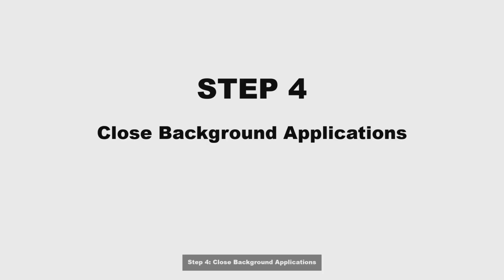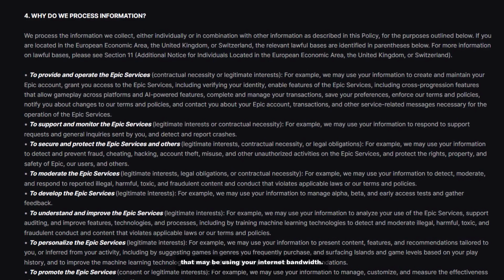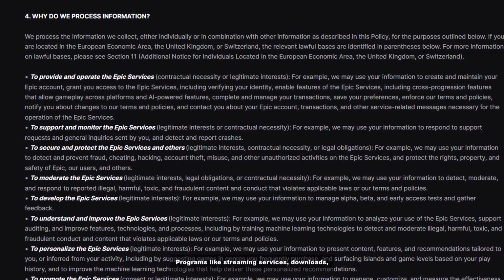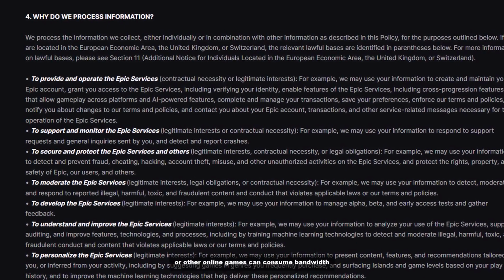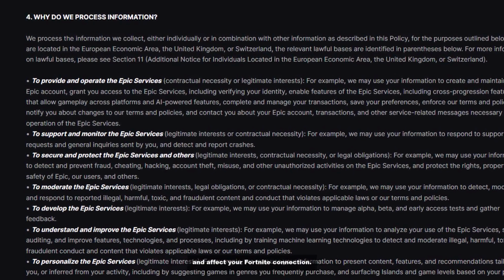Step 4. Close background applications. Close any unnecessary applications or devices that may be using your internet bandwidth. Programs like streaming services, downloads, or other online games can consume bandwidth and affect your Fortnite connection.